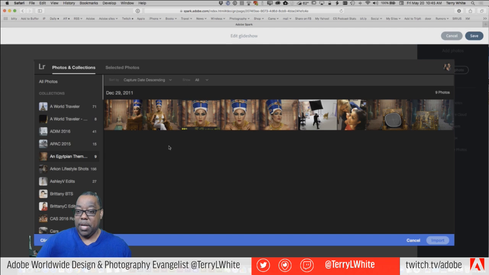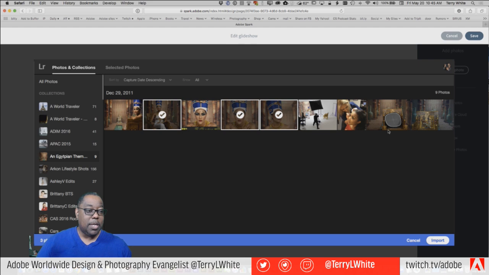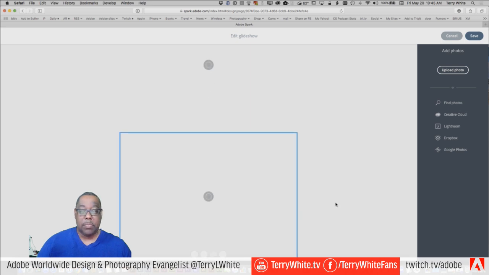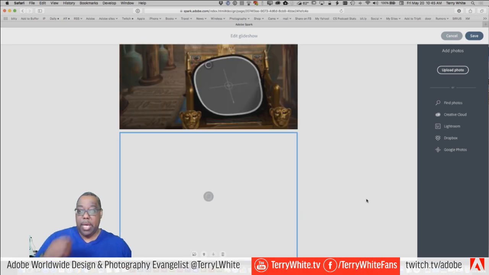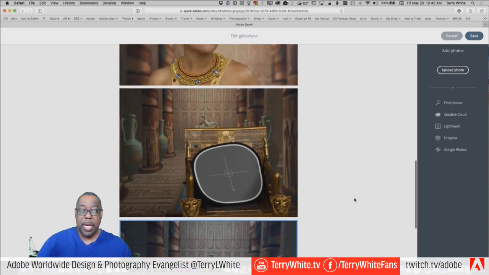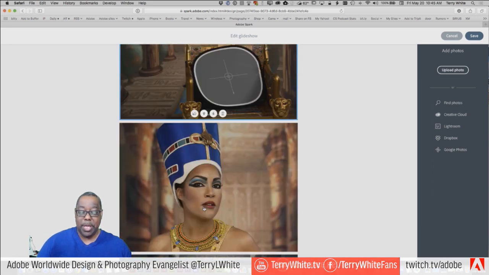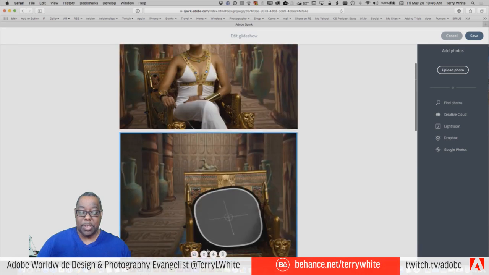Okay. All right, so now I can grab some other photos. I want that one, that one, that one, that one, and that one. And we'll go ahead and import them in. And now it's bringing them all in at once. And as I go through my Glide Show, I can say, oh wait, no, I want this one to be higher up in the list. Let's just move it up.